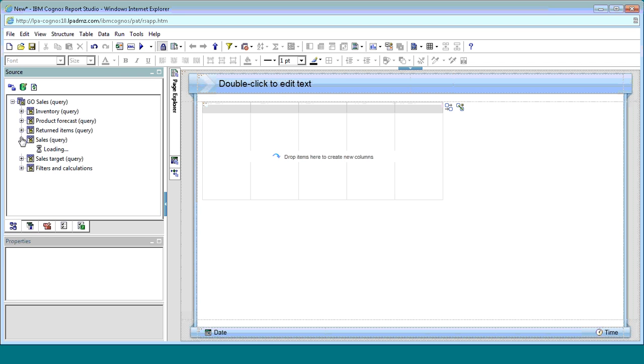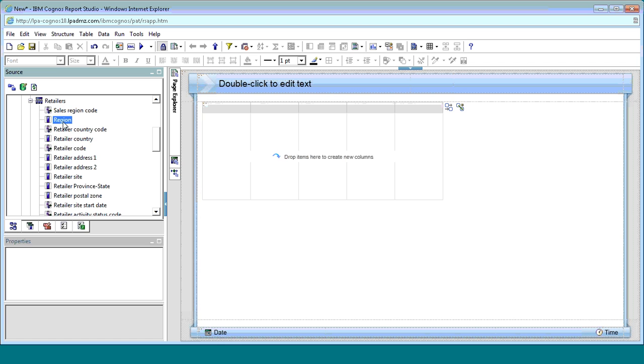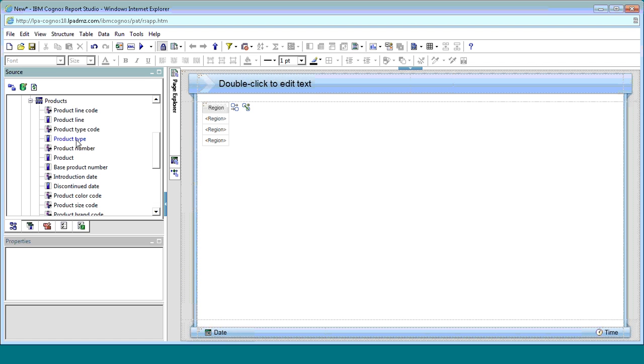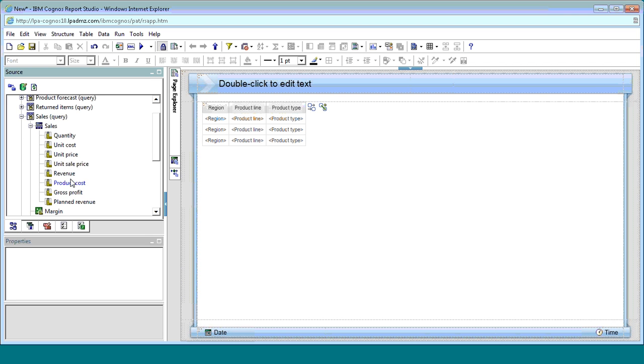Let's go over and put some data items in here. I'm going to start with, let's go with retailer region, and let's go with product line and product type. Then let's put some measures in here. Let's go for, let's say, revenue and planned revenue.